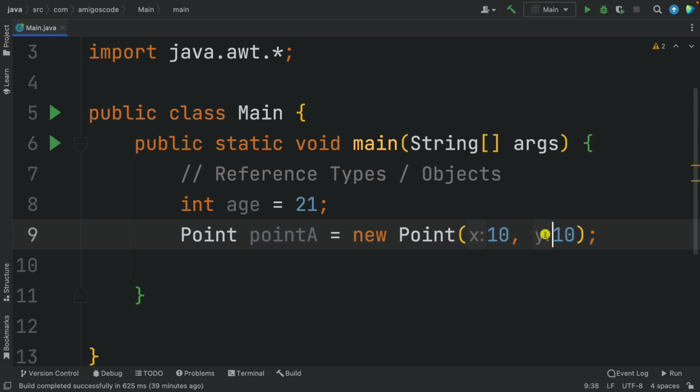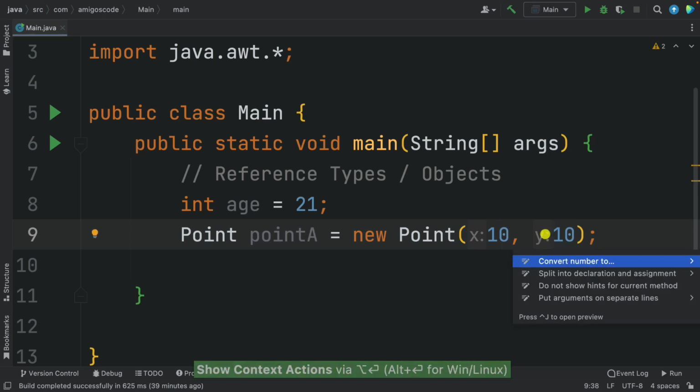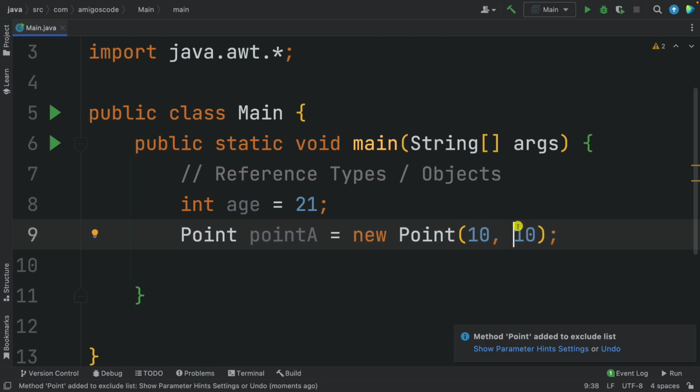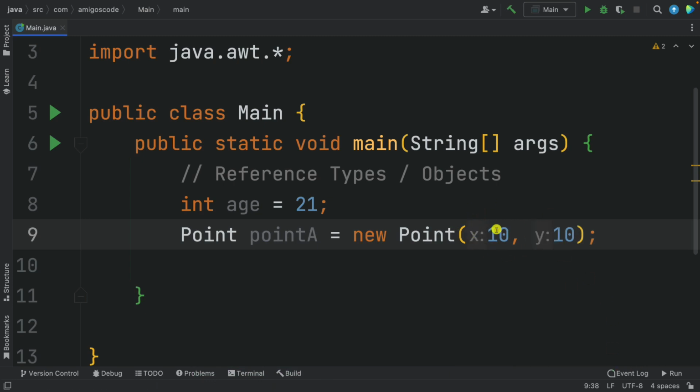This is IntelliJ. If I show you, I'm going to press Option and then Enter, and I'm going to say do not show hints for current method, and you can see that that's gone now. But I like to show the hints, so this helps me to understand exactly what goes where.